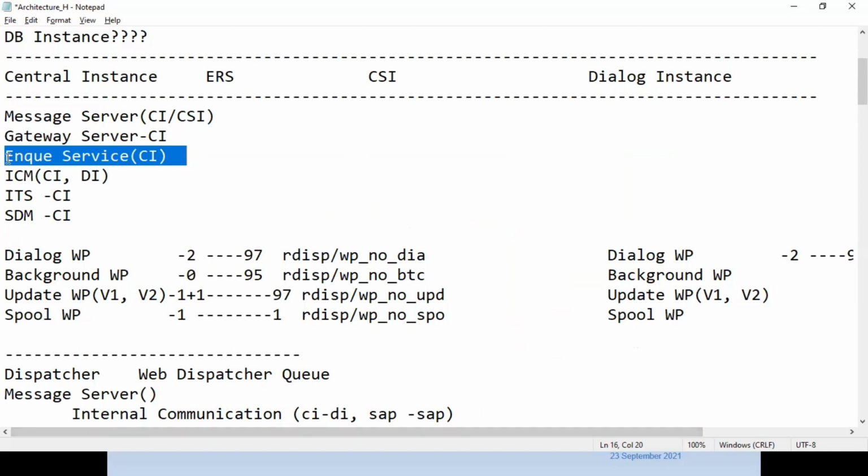Yes, sir. Clear. The enqueue service is used for the locking mechanism. If any table is busy with a user request, the table will be locked. The work process will be locked until the user request is completed. This locking mechanism works with the help of the message server. Got it, guys?